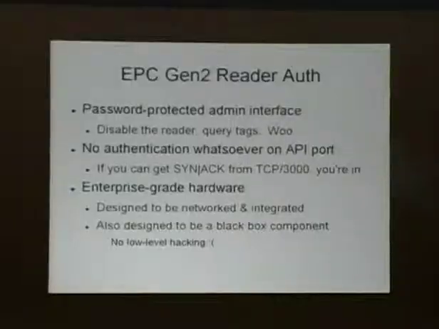It listens on TCP port 3000 for the actual RFID interface. And the API doesn't even understand the concept of a password. If you can get a SYN-ACK from port 3000, that's it. You can control the reader. You can query tags, you can reprogram tags. So I started scanning the internet, looking for port 3000, and found quite a few of these things just online, on the internet, just open for querying.